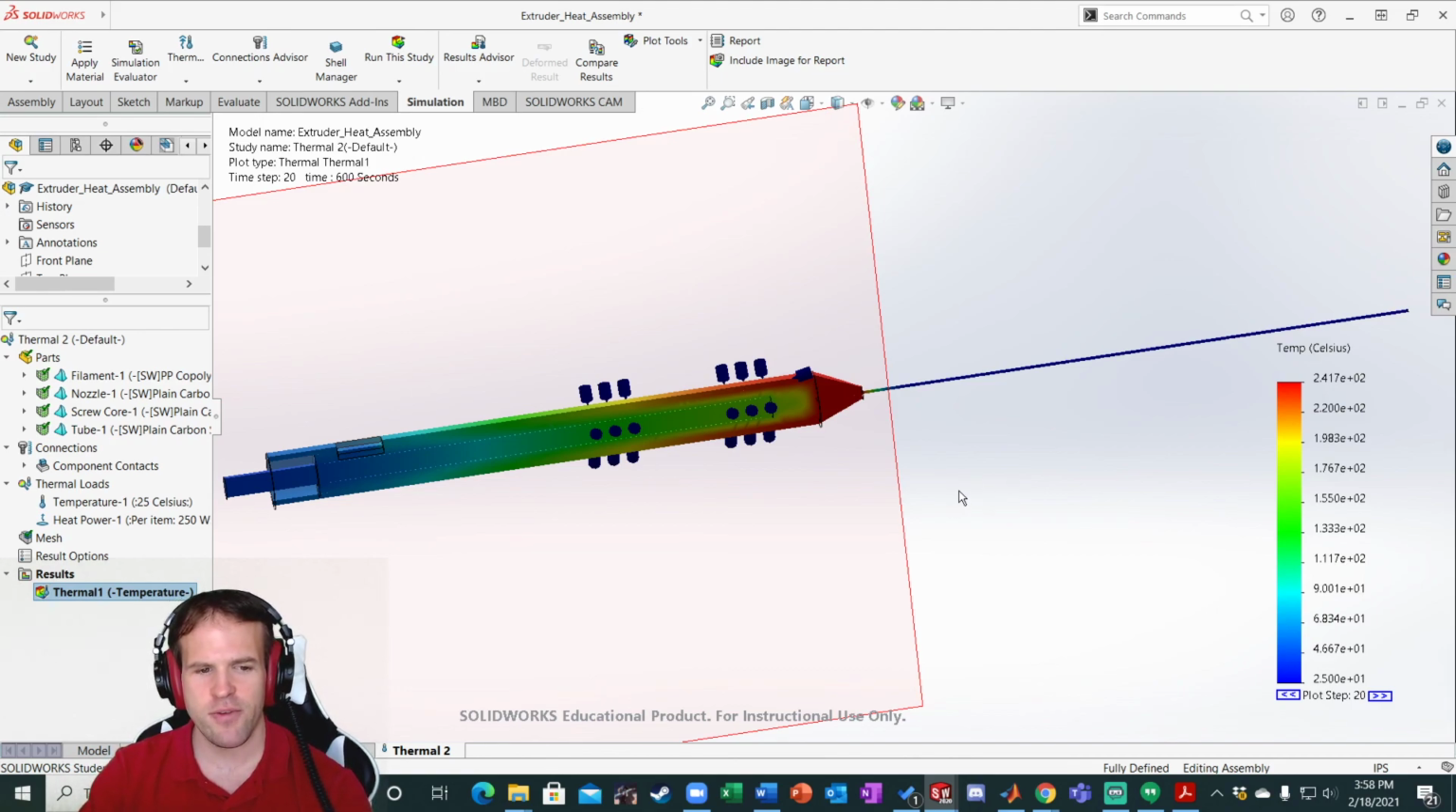So I hope that was helpful. Hopefully this gave you a good foundation of how to do a SolidWorks transient heat transfer simulation with a real world example. And let us know if you have any questions.